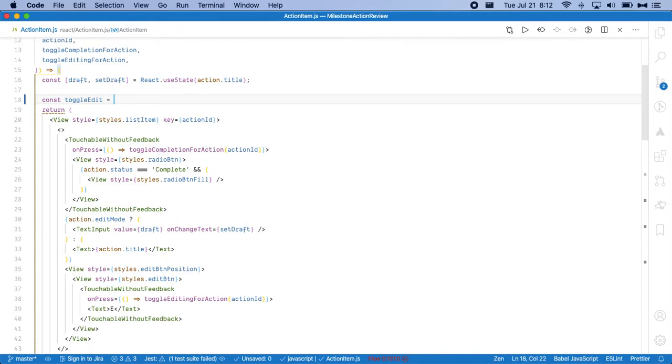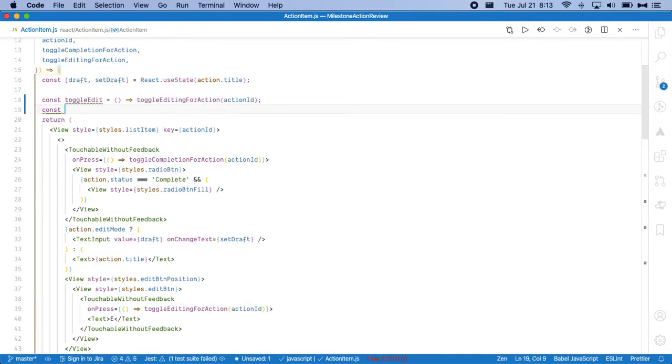I think it makes sense to at least make two different buttons instead of making one button serve both purposes. It'll be a little more readable this way. We can say toggle edit and then handle save, which we'll call a new prop that we pass down, which would be handle save action. Provide action ID and the draft state, something like that.